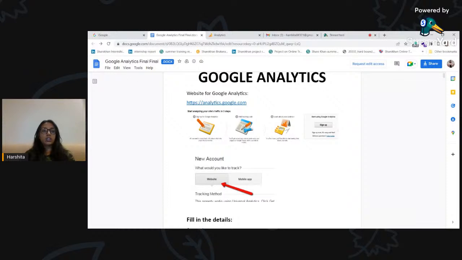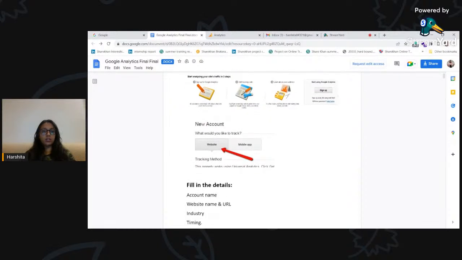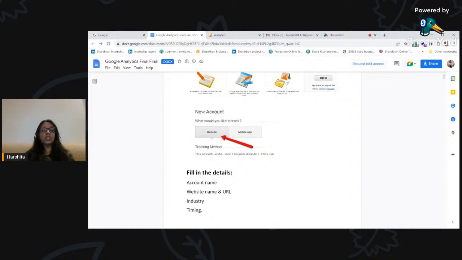So after that, it will say start analyzing your site's traffic in 3 minutes. Sign up for Google Analytics, then add tracking code, learn about your audience, and just click to sign up. After sign up, the new accounts page will come. What would you like to track? You can also track a website and a mobile app. We will go with website.